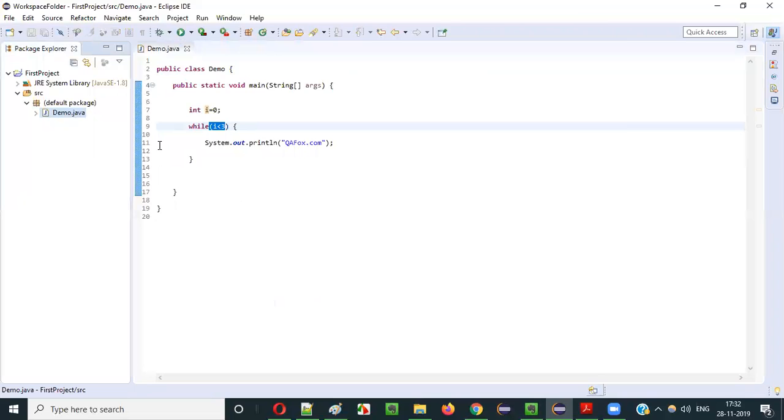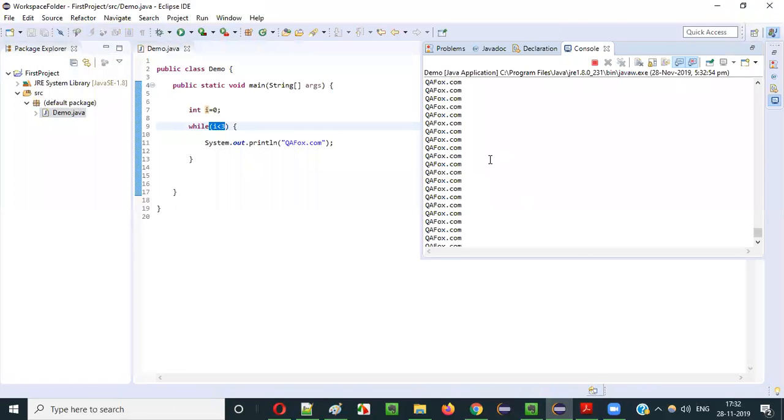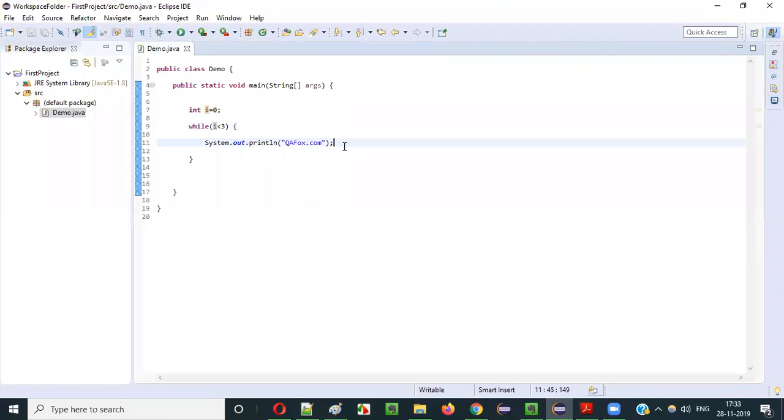Sorry. So right click on this Demo.java and say run as Java application. As you can see, infinite loop. It will keep on printing. It will never stop, guys. We have to forcibly terminate this program. Now, how to overcome this problem of the infinite loop?